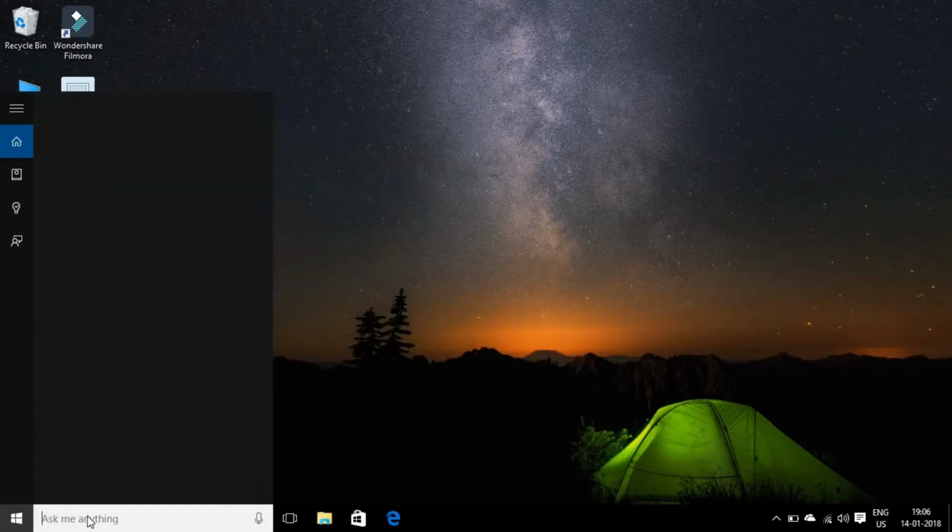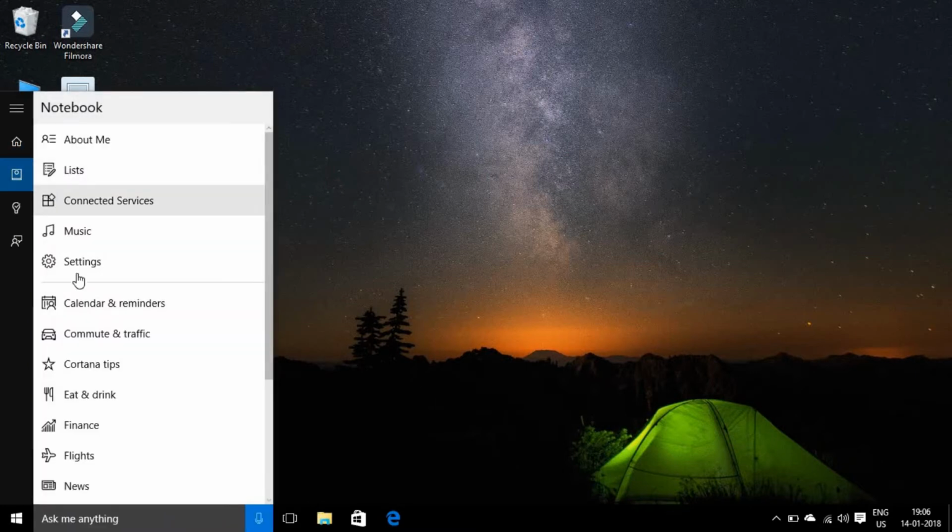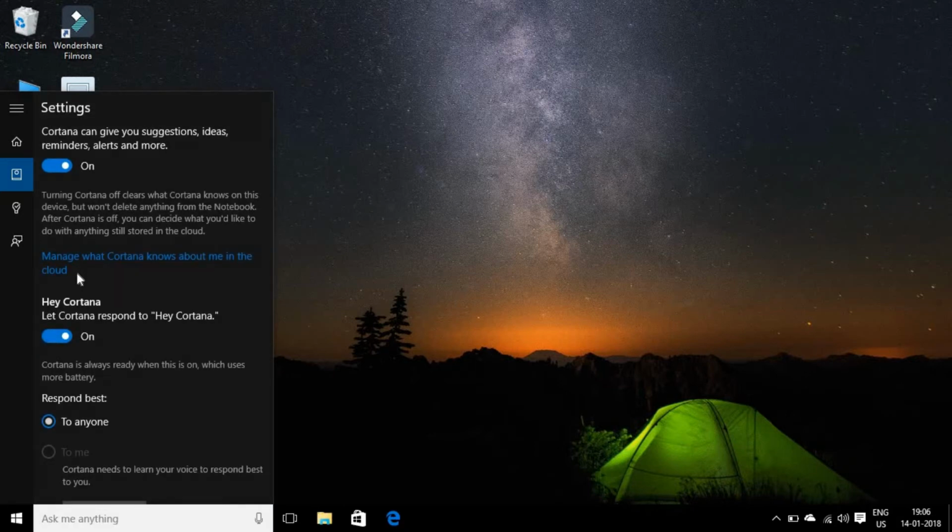You have to search over here. Go to your bookmark. In bookmark, go to settings. In settings, what you have to do is just turn it on. It will be off, and turn it on. So what this will do, I will show you.